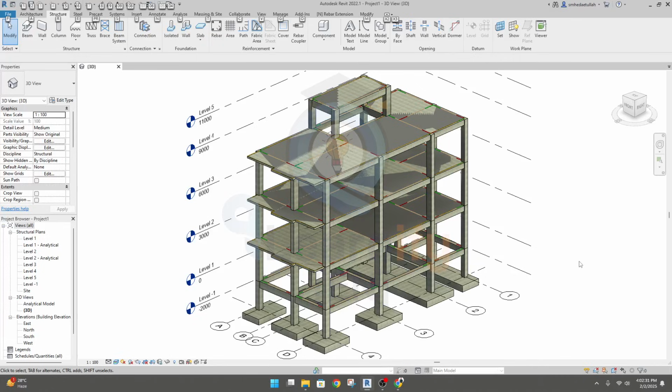Dear learner, from this lecture we are going to create rebar, or we are going to detail our beam, column, slab, and foundation. In Revit, we are able to detail manually. When you come into Structure, there is a Reinforcement option, and in this step you will be able to create detailing manually by using this option.